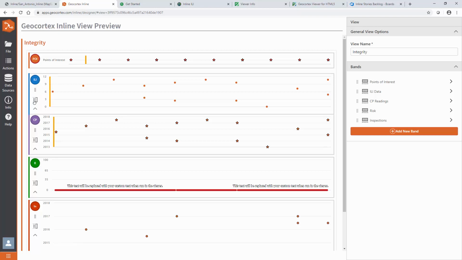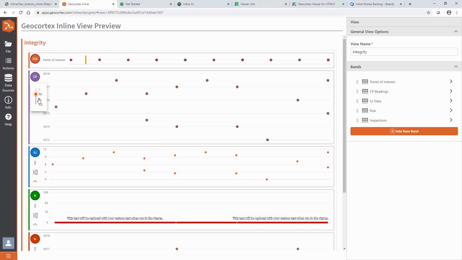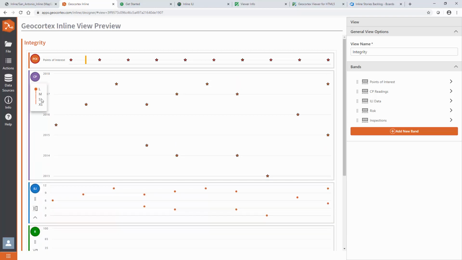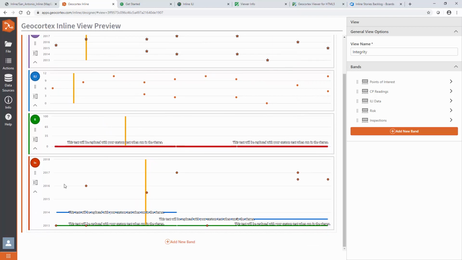The bands can be moved around, so we can change the order of them quite easily. We can collapse them in the designer, reopen them again. We can choose the size that we want, so we might want a medium-sized band rather than a small one, or even a large one if there's a lot of data in it. As you can see, each band can contain one or more charts. So we see down here where we get into an inspection band that we have both scatter plot and linear charts that appear in that band. So we can mix and match these for the right combination to display the data to your users.